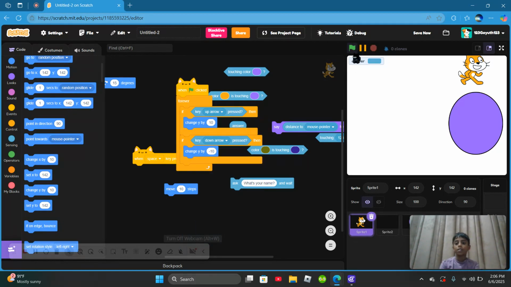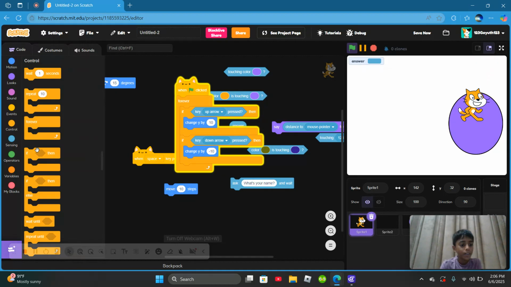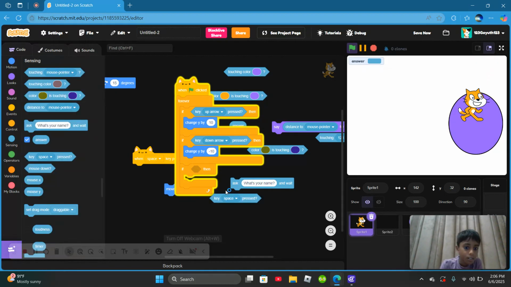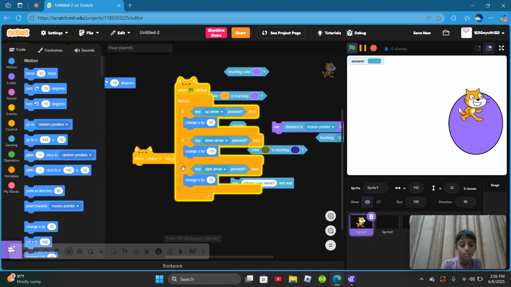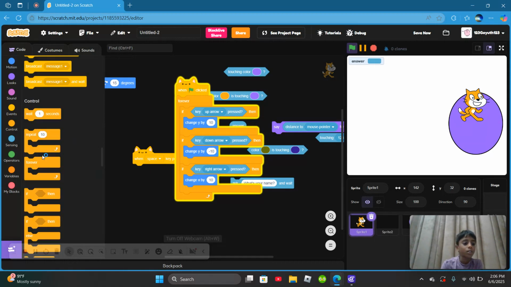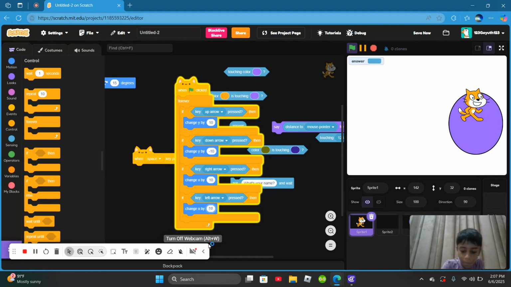Now let's just press the green flag. It should move up and down. We can also do it the other way. Like if key right arrow, then change X by that amount. And you can also do it the left way, if key left arrow, change X by negative.